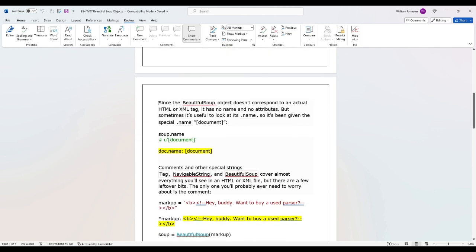Okay, let's go to the next example. Since the Beautiful Soup object doesn't correspond to an actual HTML or XML tag, it has no name and no attributes. But sometimes it's useful to look at its .name, so it's been given the special .name document. So at the top of the pyramid, it's the document. Then you go down into the header and the body, and then further down into the other tags. And this is how you do it.